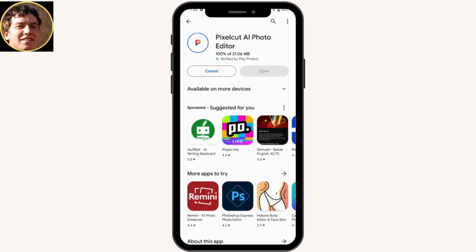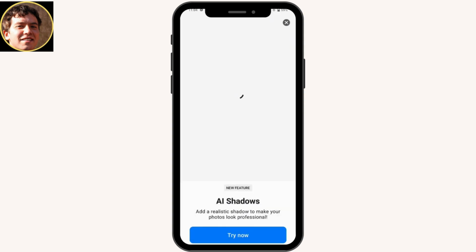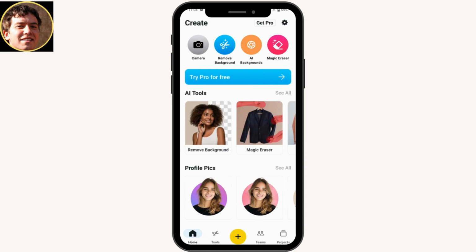But once it's downloaded, you can simply go for open, which will be on the right side, and you can simply tap on open and you can log into your account or sign into your account and you can use your Pixelcut AI application. So that's it. That's how you install the application.